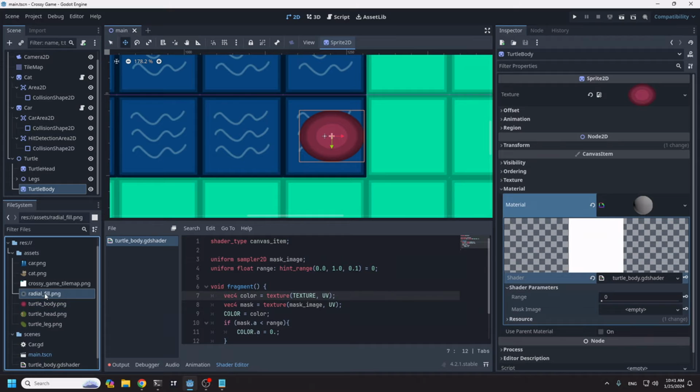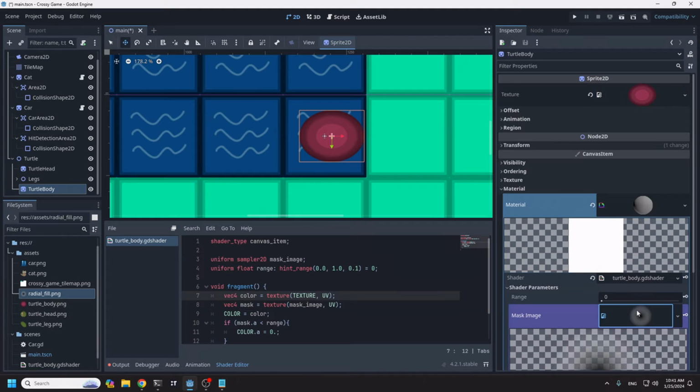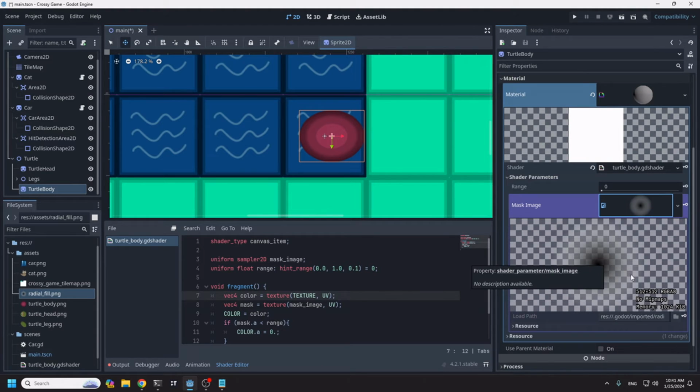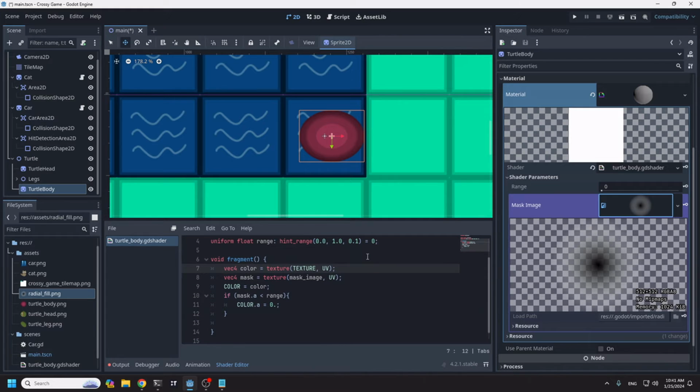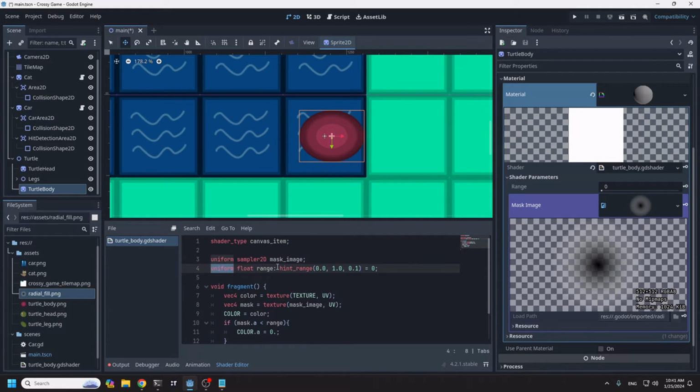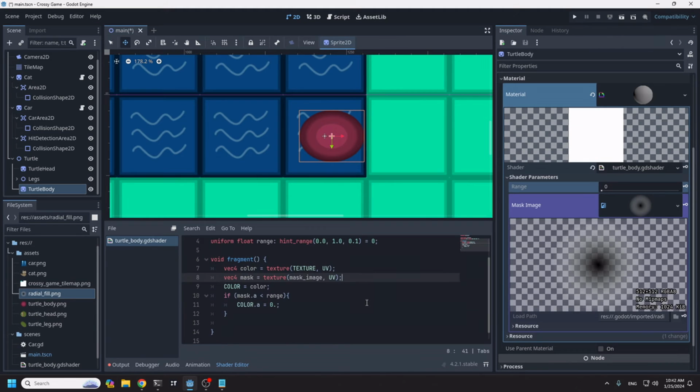So this will be a texture that I will sample, and based on some properties of this texture, I will do something in my shader. So I'll drag the radial fill texture that I created in Figma. This is just a radial gradient going from the center of the image outwards to be the mask image. And another uniform variable I have set up is a range. This is just a float value that goes from 0 to 1. And as you can see, this is already doing something to the image. So what is it doing?